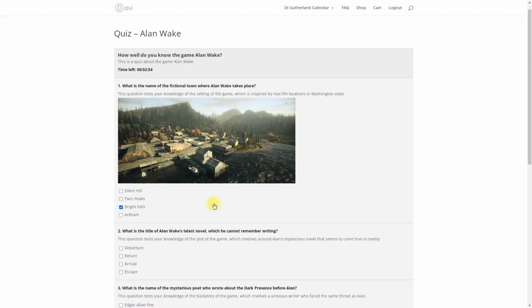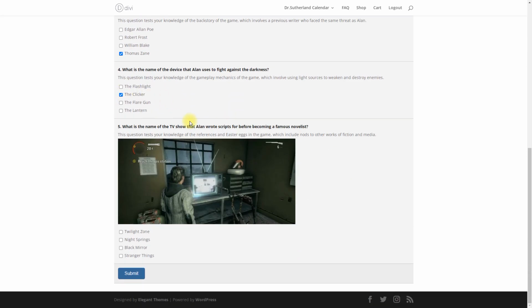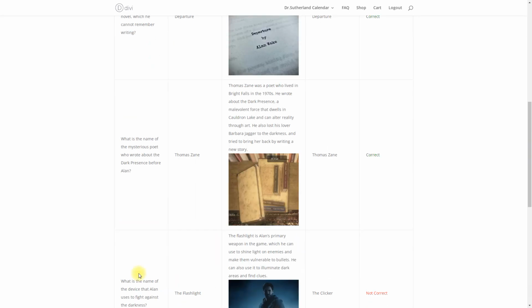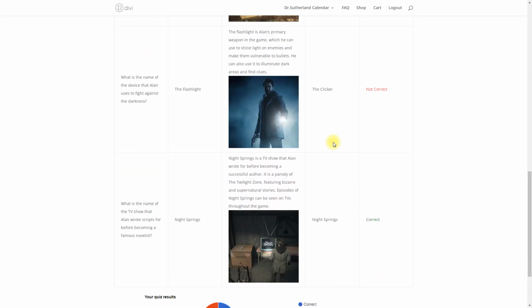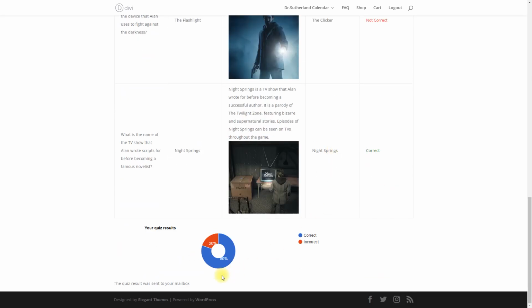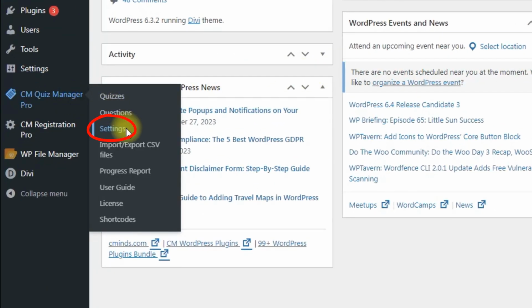Hi, today we are going to learn how to create quizzes on your site. The CM Quiz Manager plugin allows you to add quiz knowledge tests with multimedia content and multiple answers anywhere on your site. Before we create our first quiz, let's start with configuring the plugin settings. To do this, navigate to CM Quiz Manager Pro Settings.